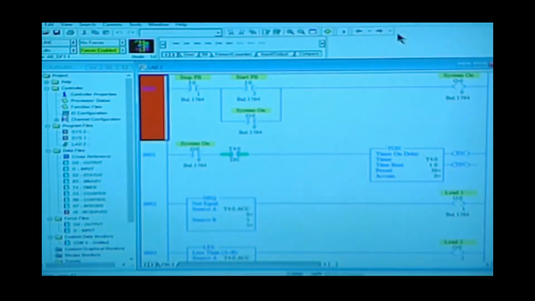The next instruction is going to be a set of instructions that are basically identified as comparison instructions. They're coming from a tab that's marked or identified as compare. Here you have limit, equal, not equal, less than, greater than, less than and equal to, greater than and equal to.